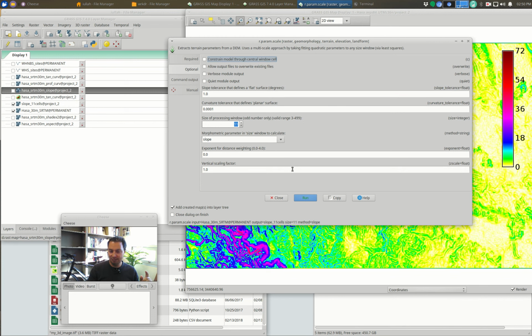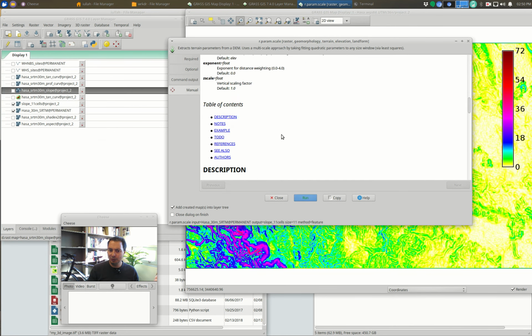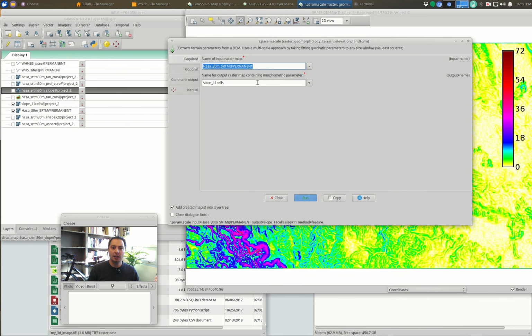All right? Okay. Now, we could do slope, we could do aspect, but one of the really cool things it does is feature. And what this is, it classifies features like valleys and ridges and peaks and all of that kind of stuff. Now you can tune some of this stuff with these things here. Again, read the manual page to learn all about that kind of stuff. Here's an example of what it will do. Go back to the required tab, and let's just put landforms, right? Landforms. And we hit run.